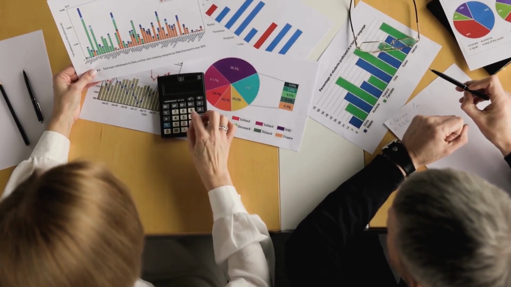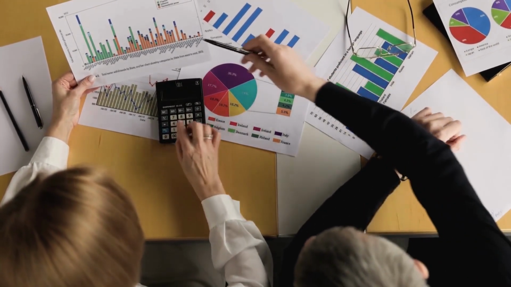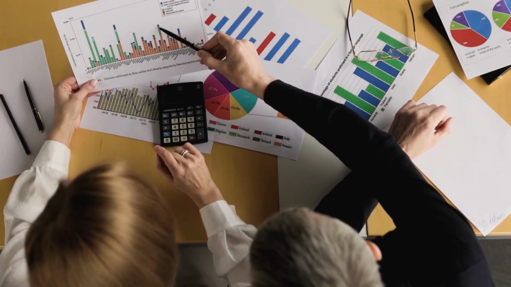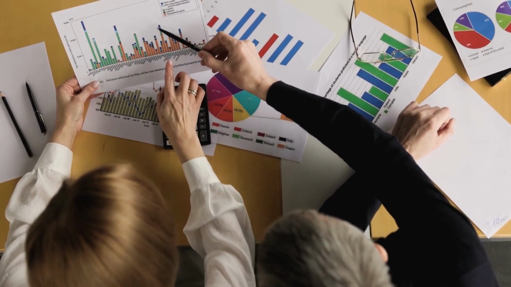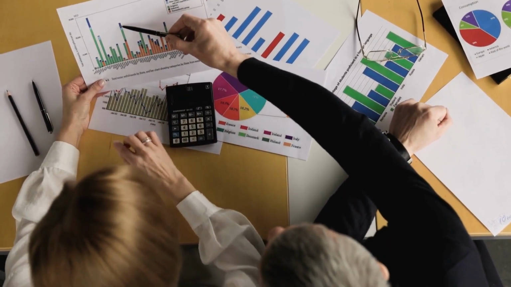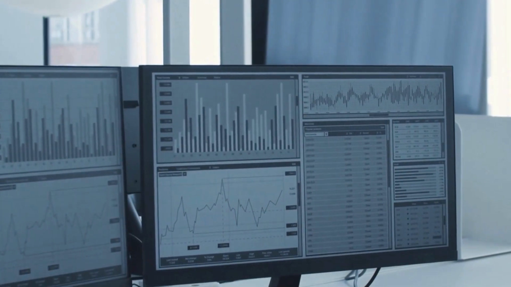By the end of this course, you won't just use Excel, you'll master it. Let's get started and transform the way you work with data, one function at a time.